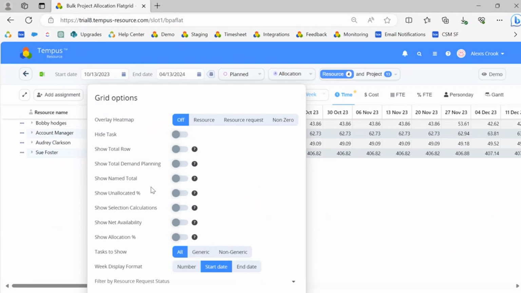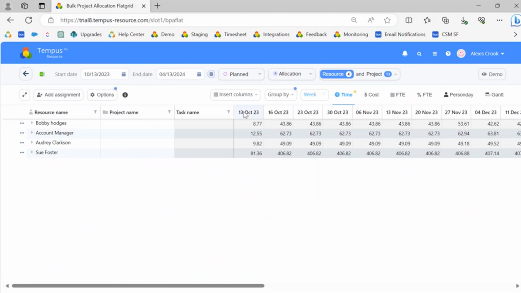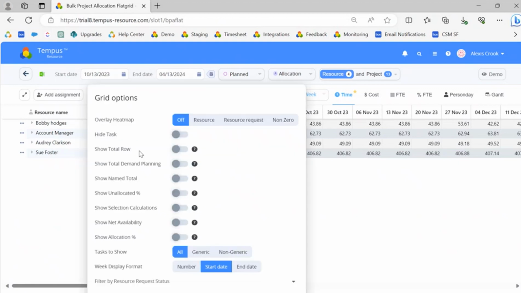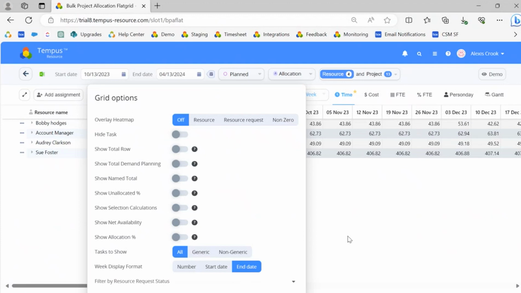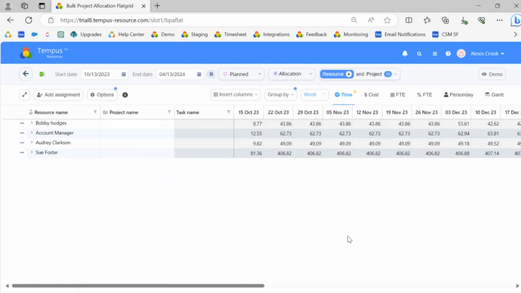All right, let me collapse these again for a simplistic view. Next option here, we've got week display format. Right now you can see I am grouped at the weekly level and I've got this kind of view of my weeks. There are a few options here. You can choose to do it by number. In this case, I've got 2023 and the weekly number of this particular week. I can also see the start date of that week if you would like, as well as the end date of that week. It really depends on how you want to view this information at the weekly level, whichever serves you best.